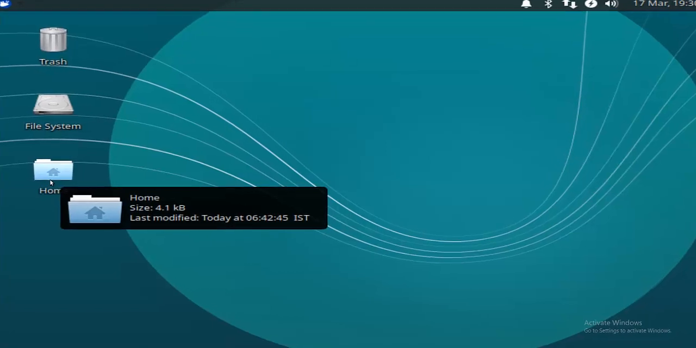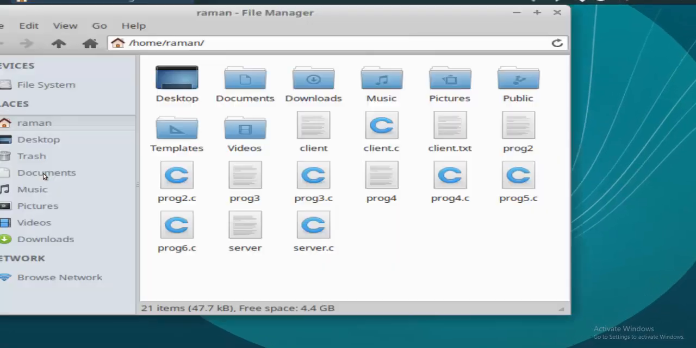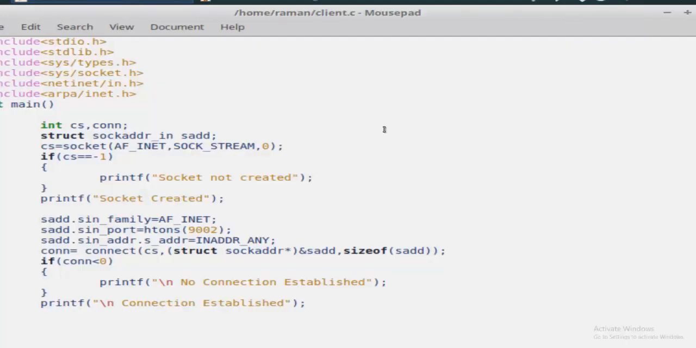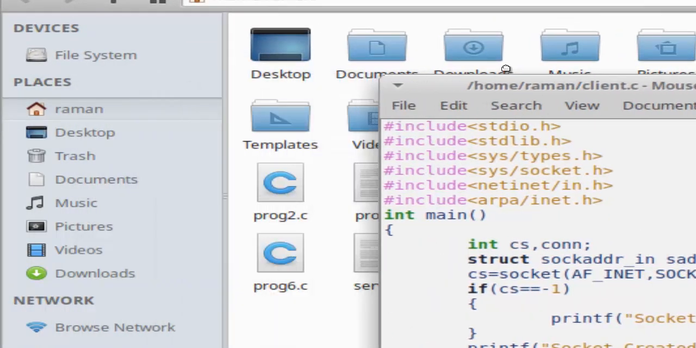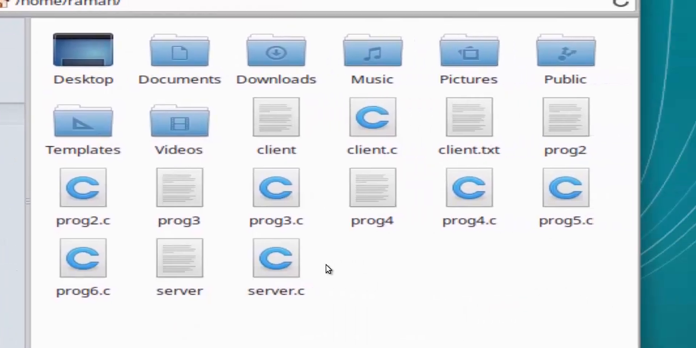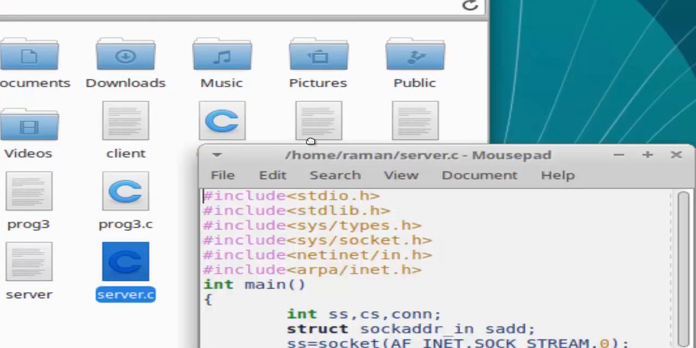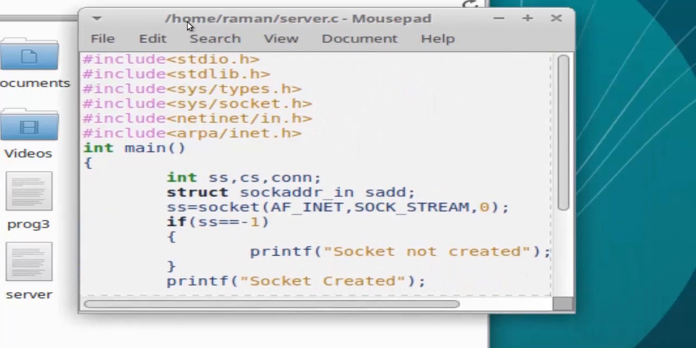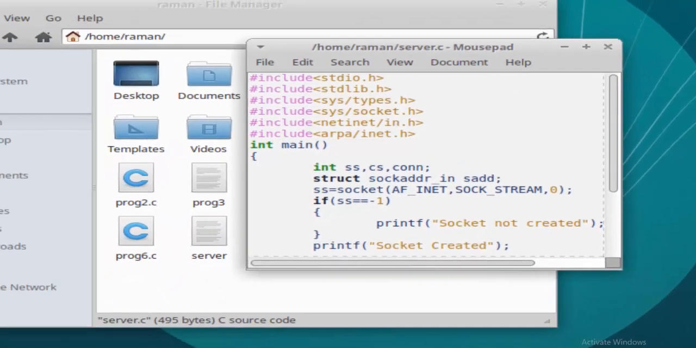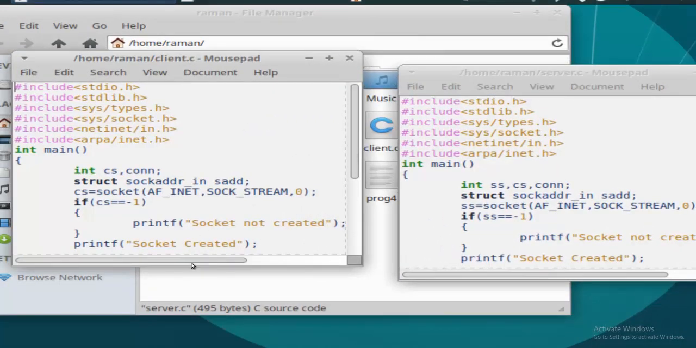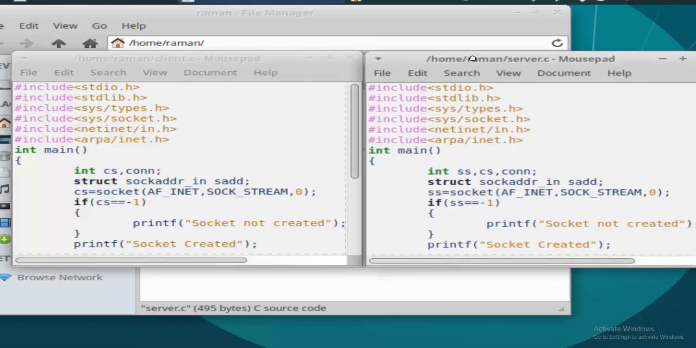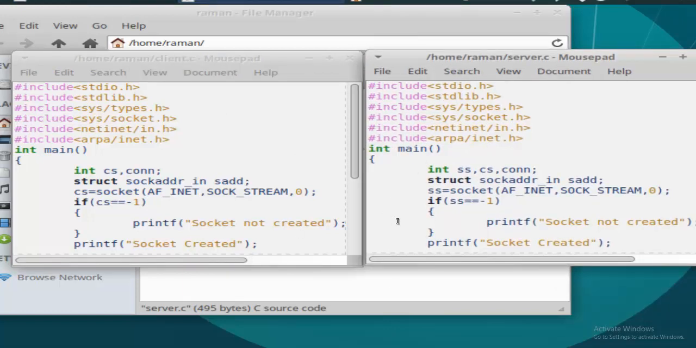So as I already discussed in the previous video, I have written the program here. First I'll open my client file and minimize this, and as usual I'll open my server file. So I have both my client file as well as my server file. These are both the files over here. One by one we'll see and compare them so that you can easily understand it.